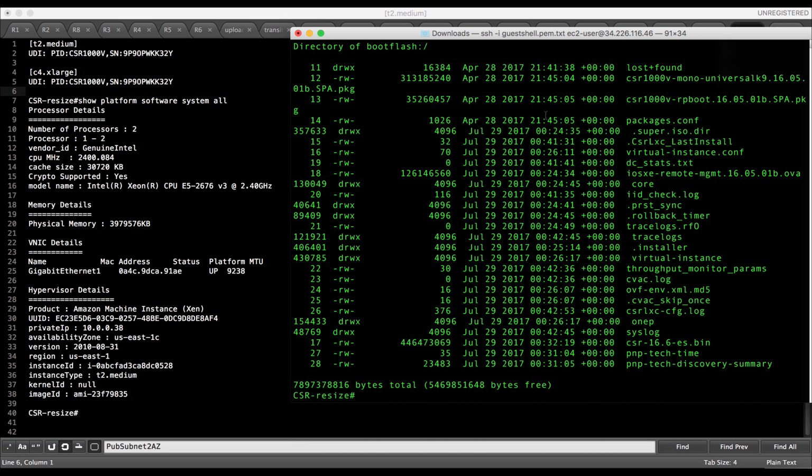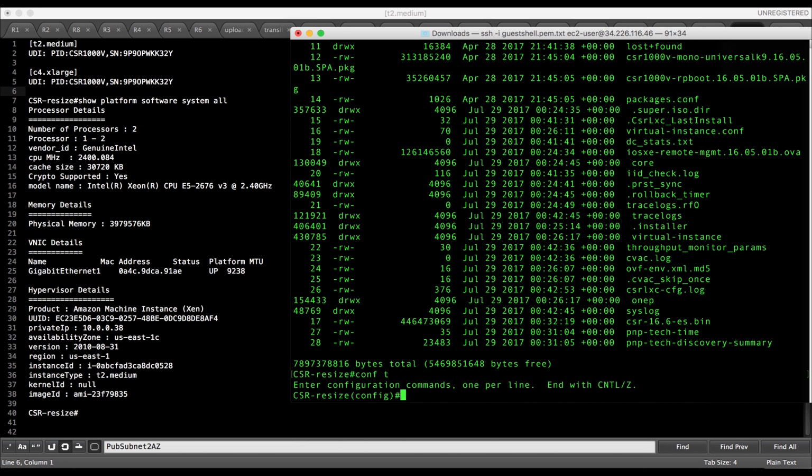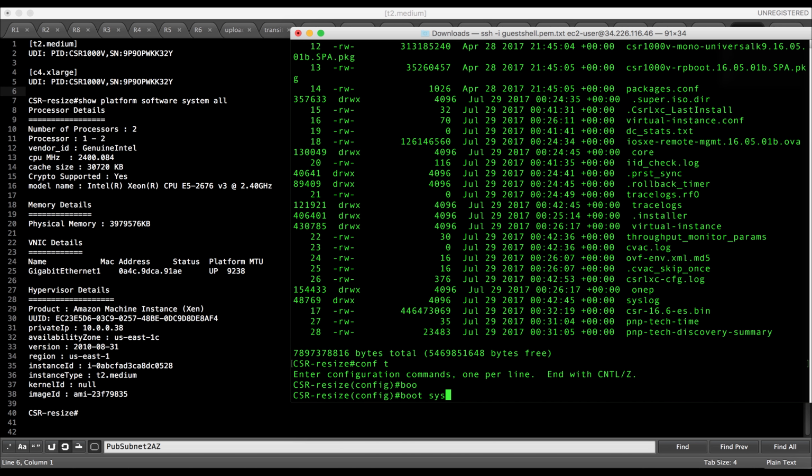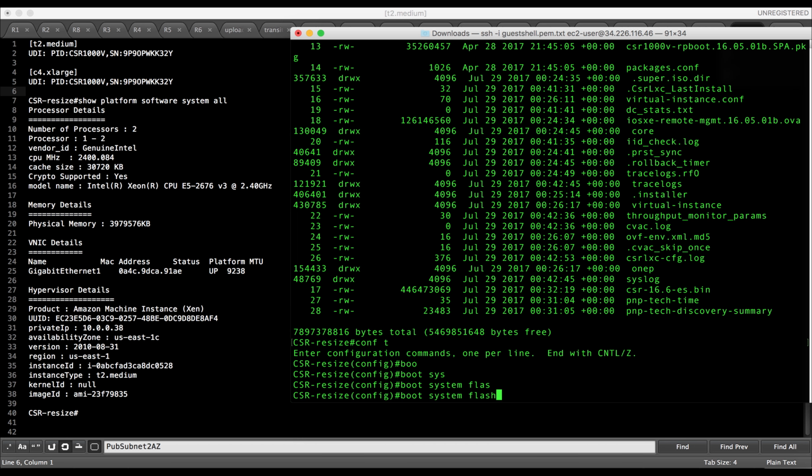I already uploaded the file to the CSR already because I mentioned this is an engineering version. So I put it here. It's around like 450 meg. So if you want to upgrade to this version, what you should do is put system flash, and then you put the file name here.